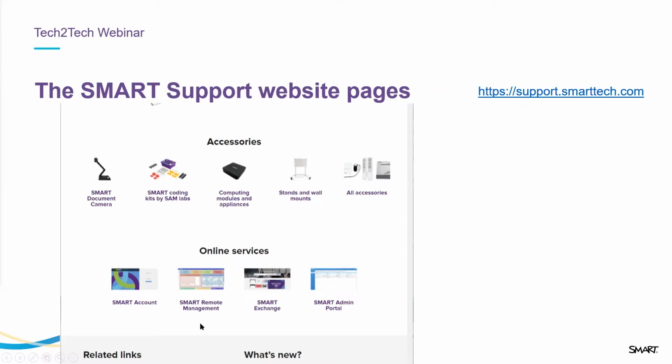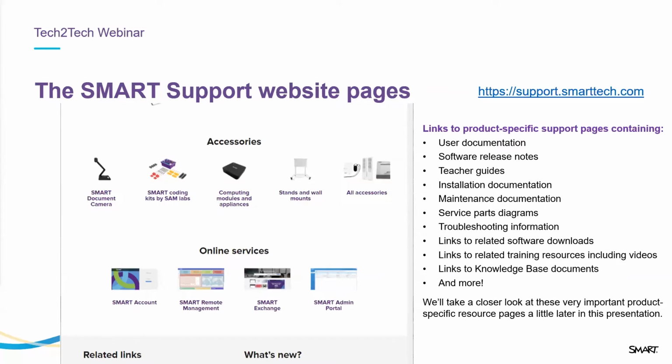Smart account, the Smart remote management, documentation and login, Smart admin portal, and the Smart Exchange. Smart Exchange is good because it has resources that support agents, users can use to quickly build lessons. It's pre-existing content. But for troubleshooting, the individual product pages are going to be your important resource. Now let's scroll down a little bit more.